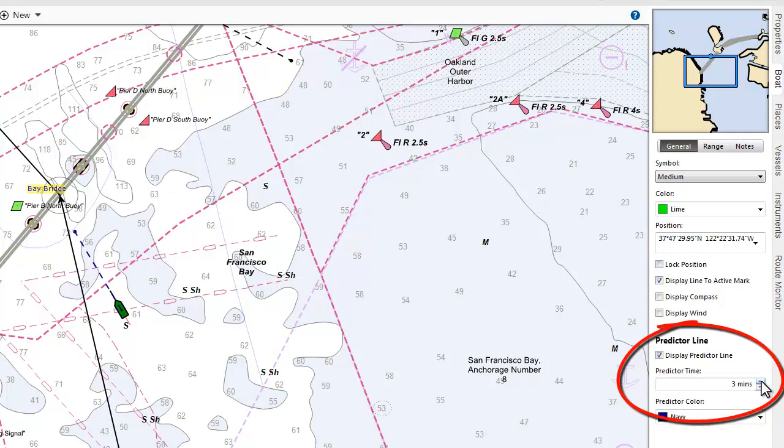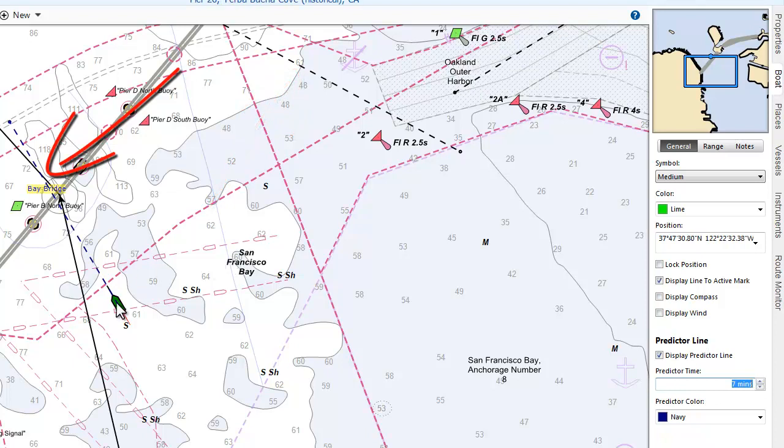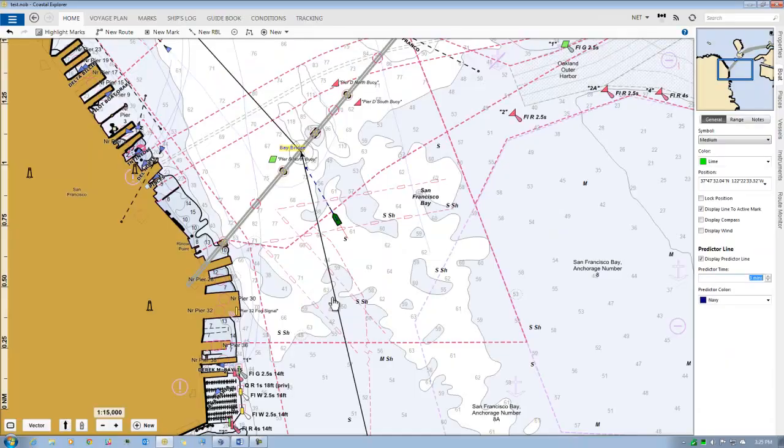If I change that to 4 or 5 or 6 or 7, notice how it gets longer. And notice how all the predictor lines get longer for all the vessels on the screen, my own ship and the AIS targets. It's very handy for figuring out where we're going to meet somebody. I'll reduce it back down to 3 minutes, and notice they all get shorter.